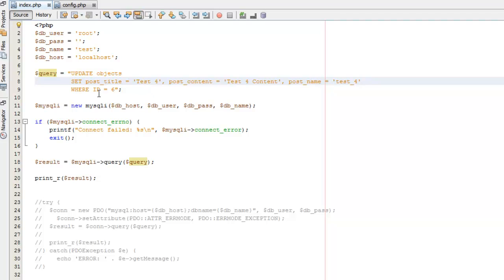Okay, so again, these are records that already exist. We're not creating a new record, we're updating one that already exists. So we're going to set, in this instance, our post title to test 4. We're going to set our post content to test 4 content, and our post name to test_4. And I'm going to change the ID to 5 here.